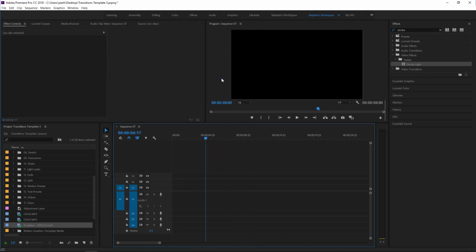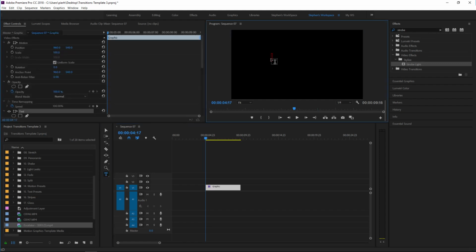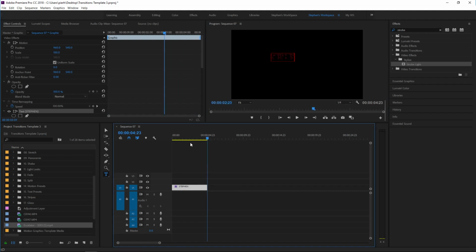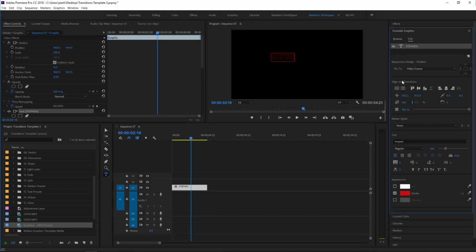First thing you're going to want to do is click your icon here, the type tool, to add your text. Click onto the video and type whatever it is you want to type. Once you have that, make sure you highlight it. It's going to pull up an Essential Graphics clip right here. You highlight that, and you go over here to your Essential Graphics tab.